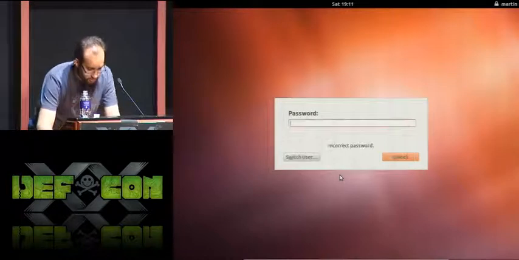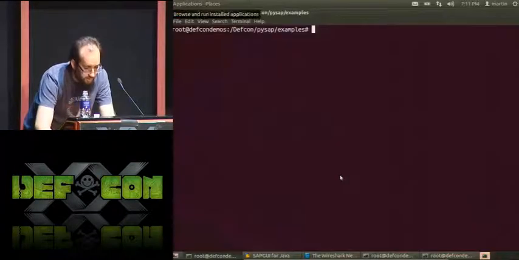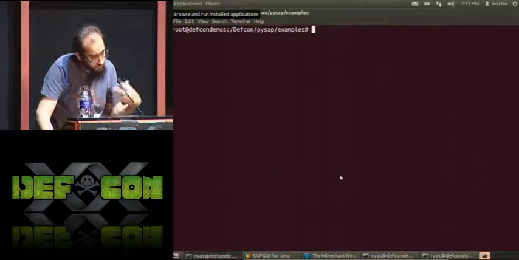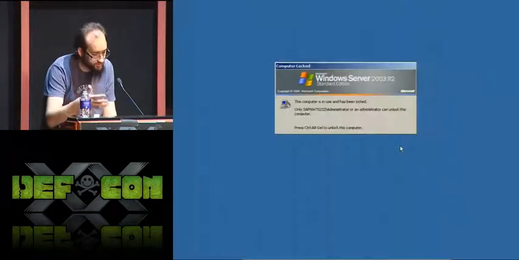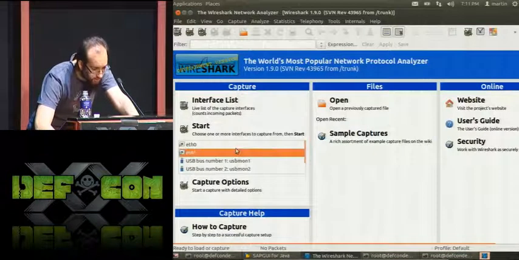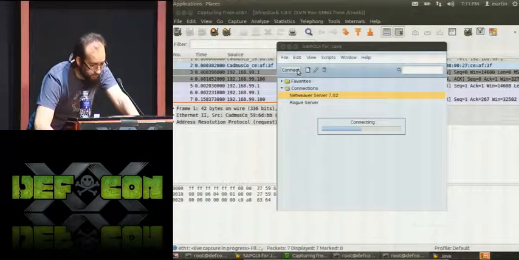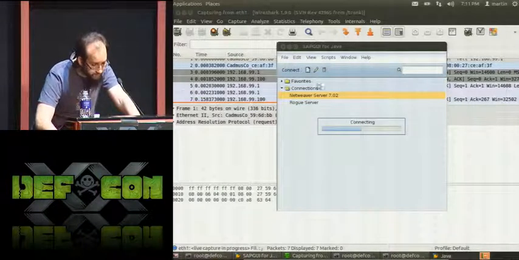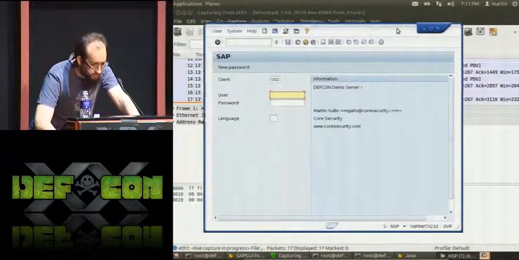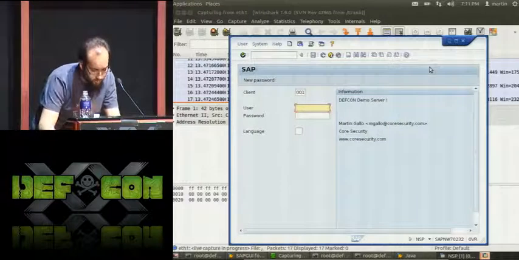The setup for these demos is very basic. I have this Linux box with my tools installed, and I have an application server running in another VM. So I will start Wireshark and, using the SAP GUI for Java, make a connection to the application server. Okay, this is the standard SAP GUI desktop application. So I will make a login.